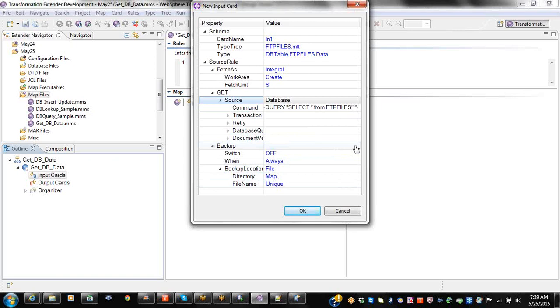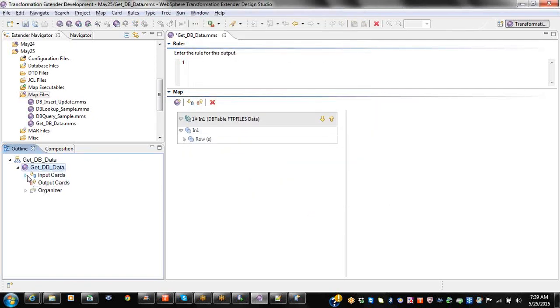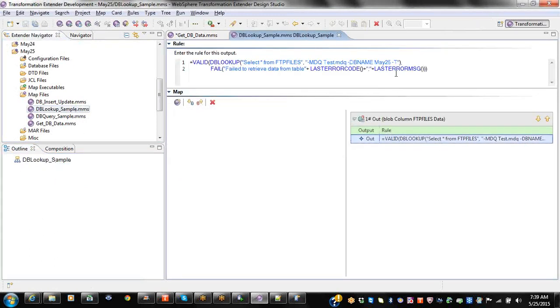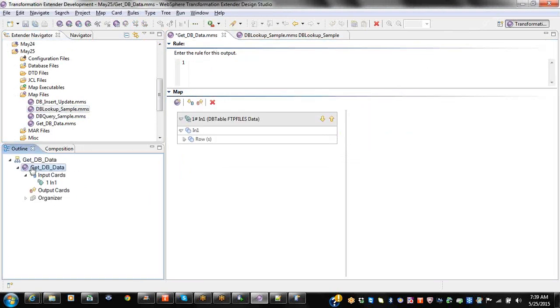Then hyphen md test dot mdq. Then hyphen db name, May 25 test dot mdq. So we have to write like this, correct, right? Now let me run this.